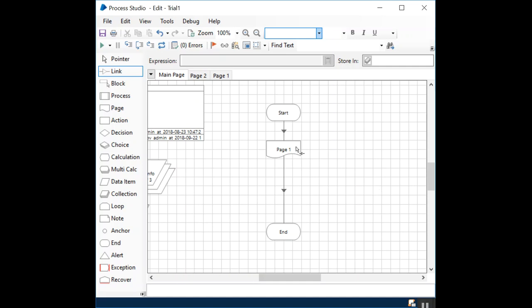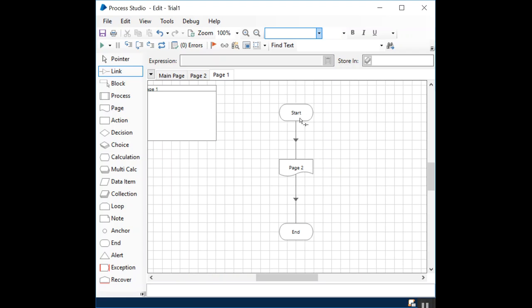Once it finishes, it's going to come back to the next stage of the main page. Actually, first it's going to go to page 1. Let me show it to you diagrammatically how it works. Start, it's going to go to page 1. Page 1 will start, it's going to reference page 2.